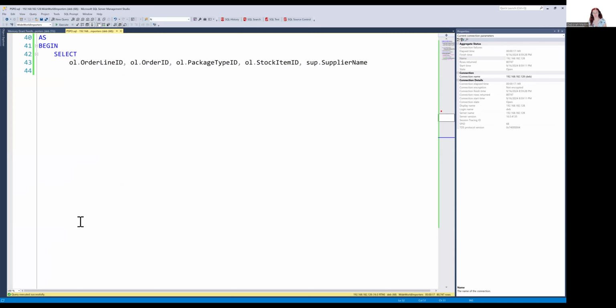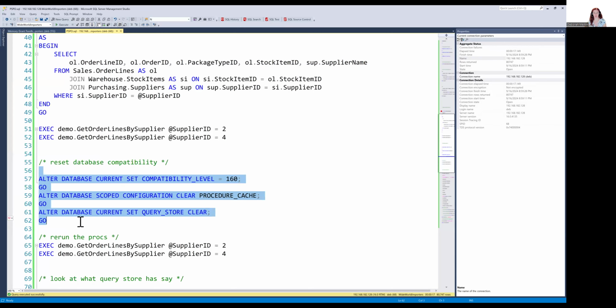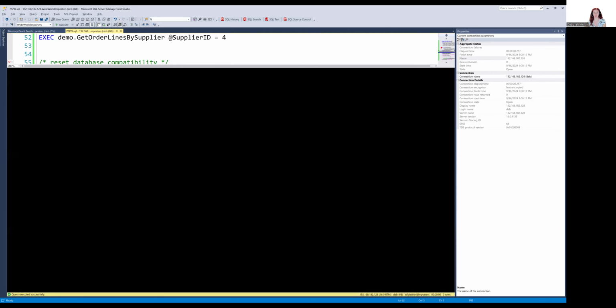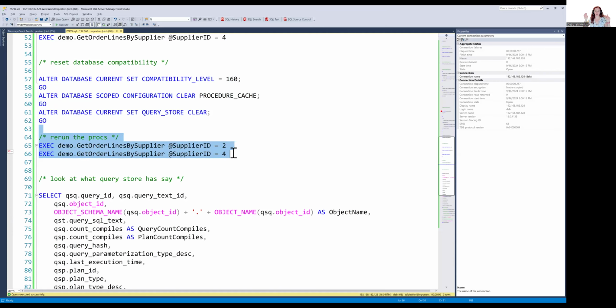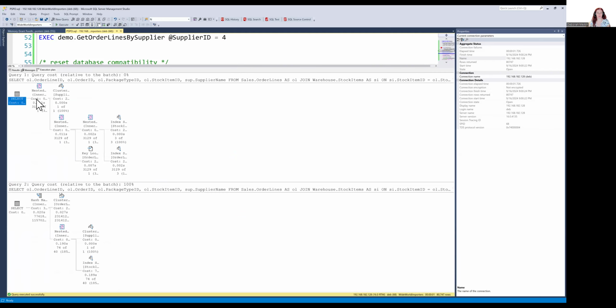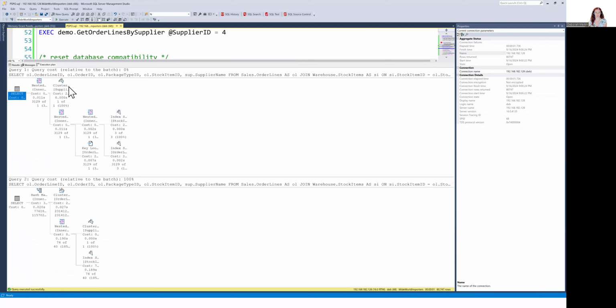Now, I'm going to change my compatibility level to 160. I'm going to clear my procedure cache, and I'm going to clear out Query Store just to be sure. So that's set. Now, without making a change to my stored procedure, I'm going to run it as is. And when I look at my execution plans, we can see the first one is what I'd expect it to be. We have a nested loop to our supplier after the join to stock items and order lines. That's what we'd want. So what happens for our second query?